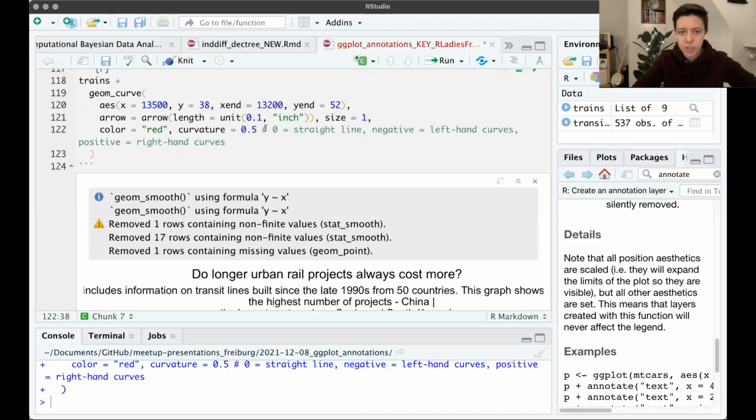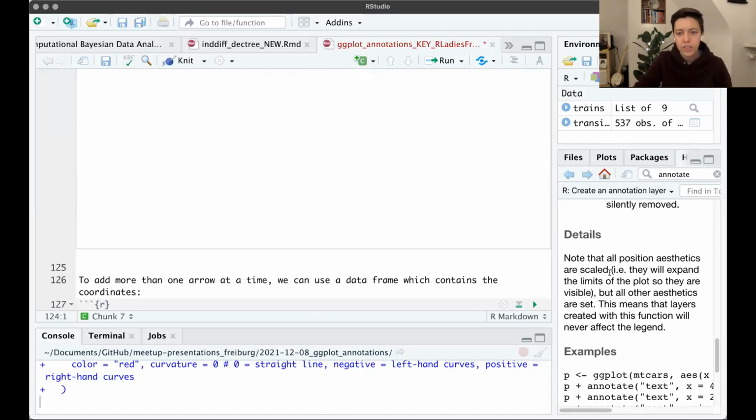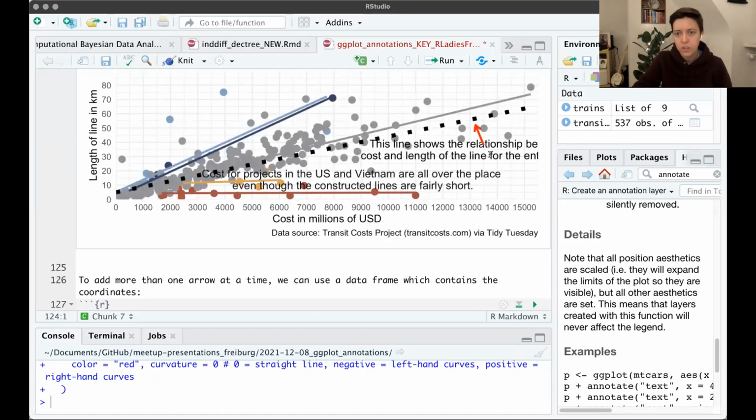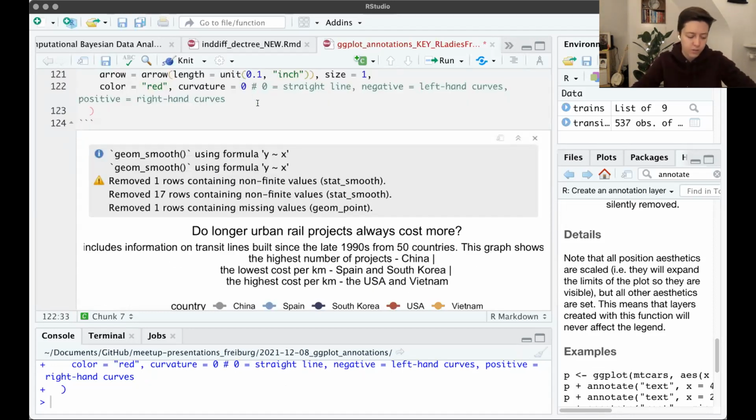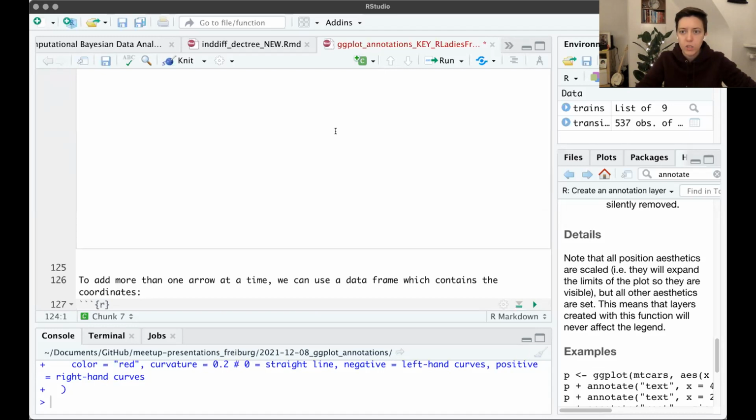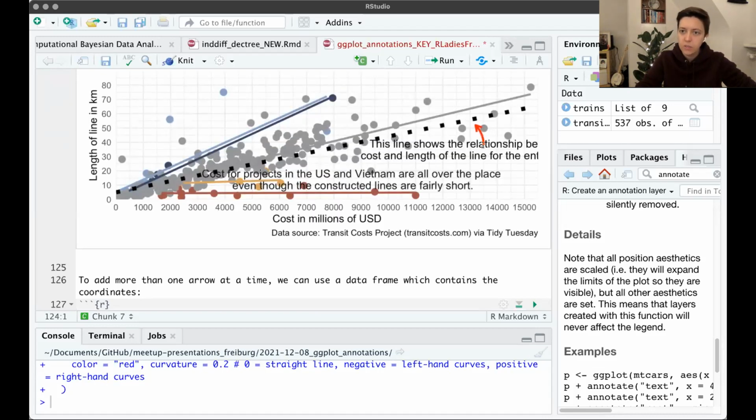And you can change the curvature. So 0 would be a straight line. If you give a negative number, it's going to curve to the left. And if you give a positive number, it's going to curve to the right. So if you give it a 0, it's going to be totally straight from point A to point B. We had it at 0.5, but for example, if you give it the argument 0.2, then it will be just a little bit curved.